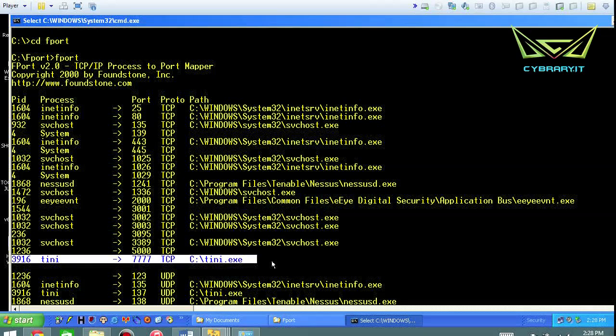Now, when you're investigating Trojans, you always want to know if it's actually being executed, which is where the process ID comes into play. If it's connecting to other systems, that's where the port comes into play. And where's the actual file being executed from, that's where the path comes into play.